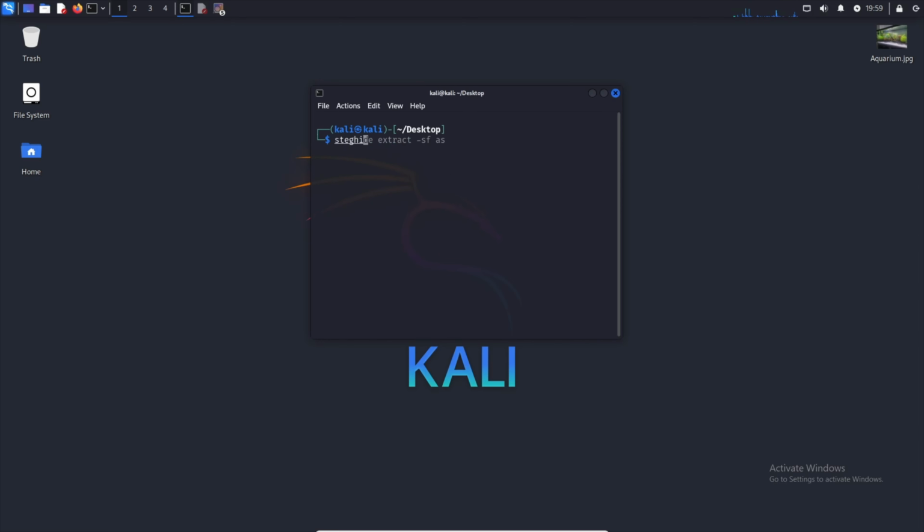We can type steghide extract -sf, where sf just means steganography file, right? So it's going to be aquarium in this case, aquarium.jpg, and we're good to hit enter. And we can type in the passphrase, and there we are. It wrote the extracted data to secret text.txt file.